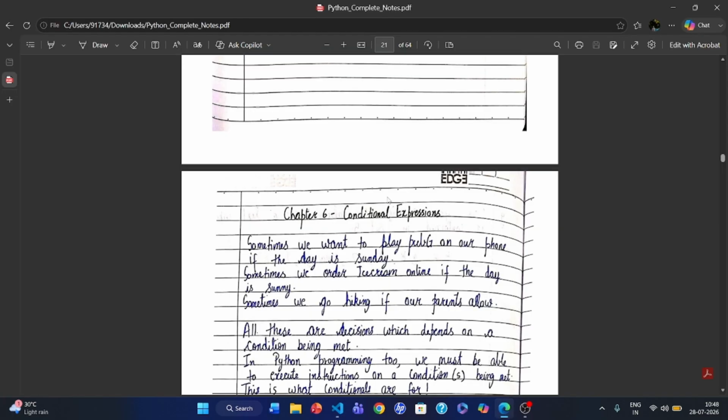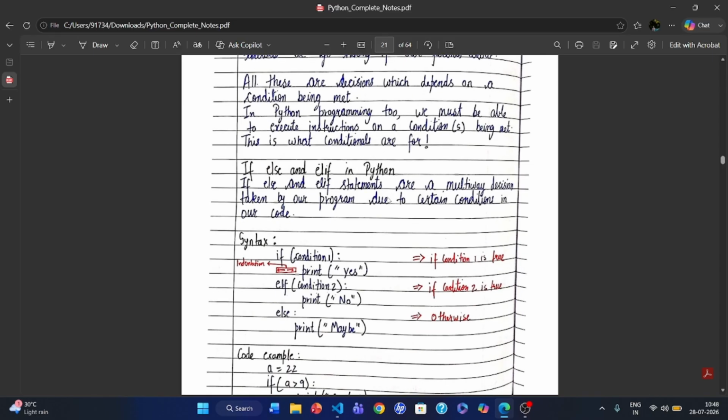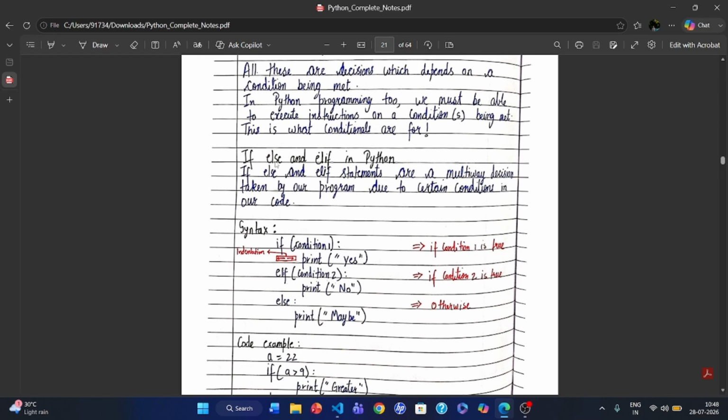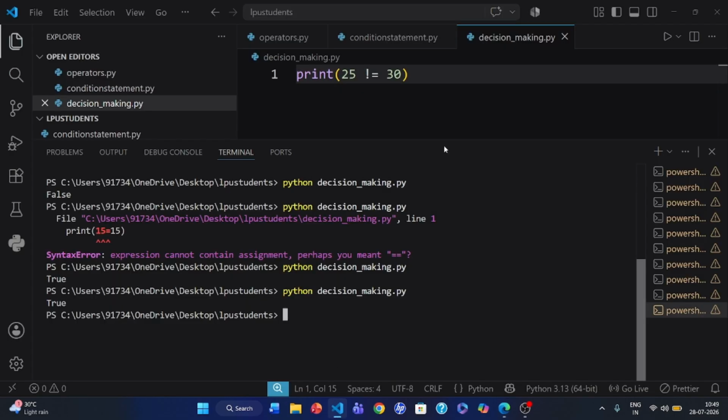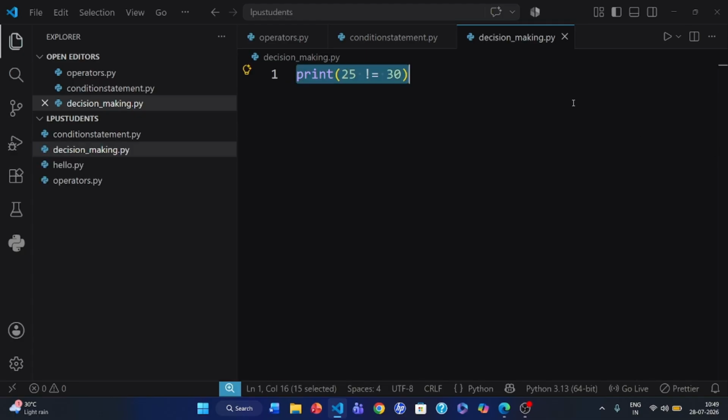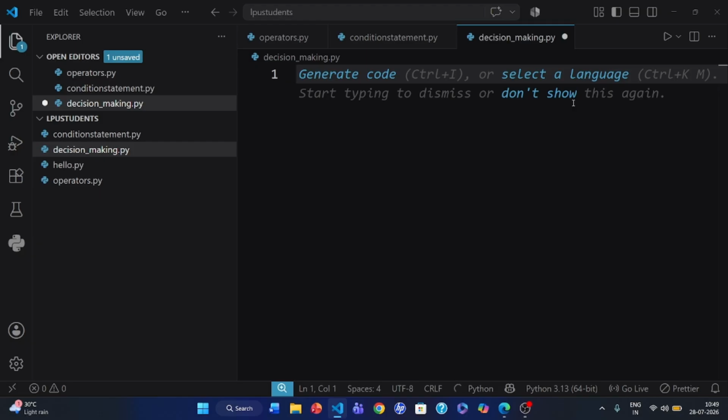Let's go to our notes. In Python, if, else and elif statements are the multiple decisions taken by our program due to certain conditions in our code. Let's understand what an if statement is. Our first question is, what is an if statement?